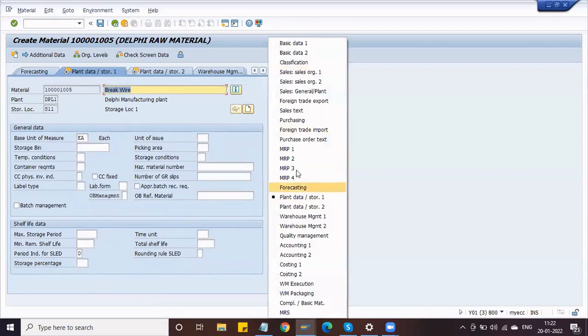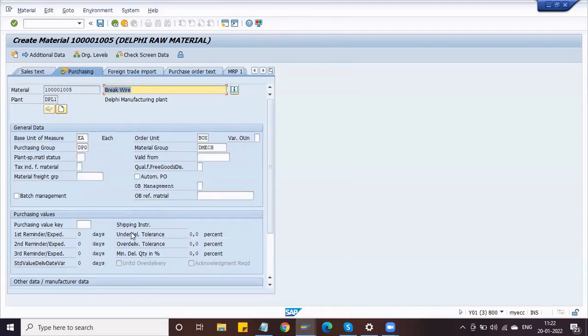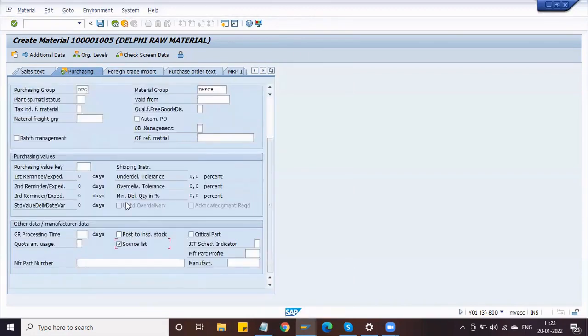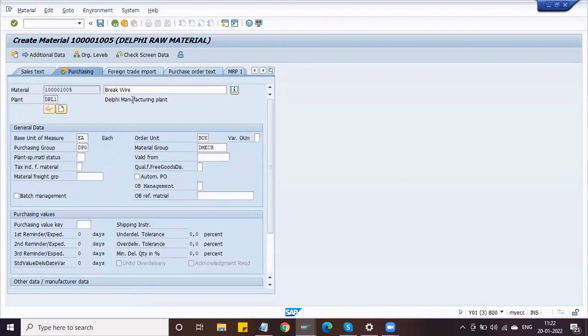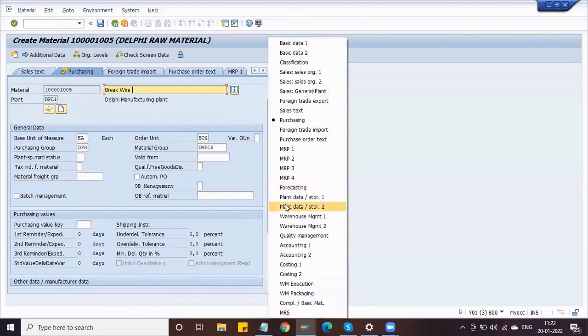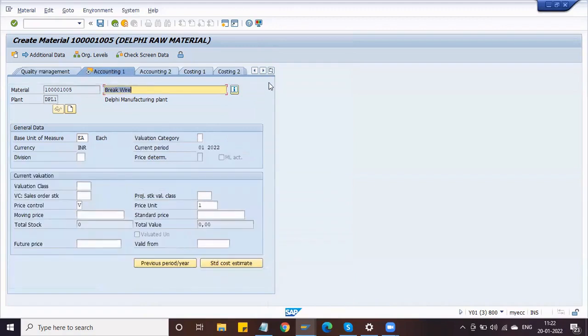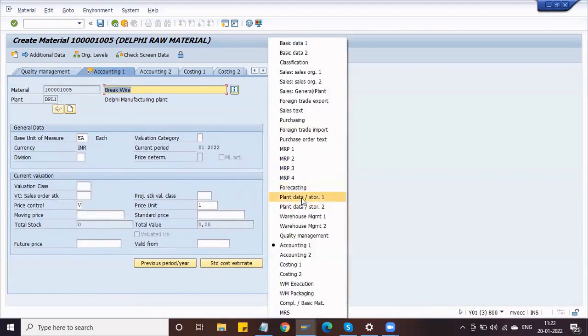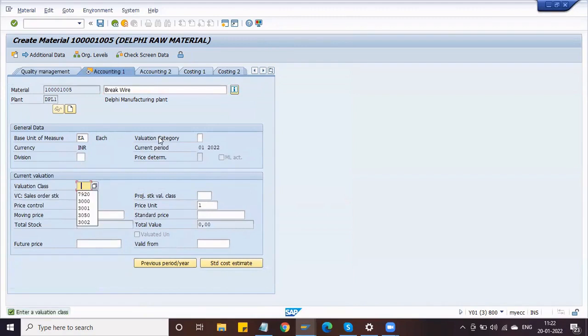Let's also maintain the source list activation for this breakware material. Let's see how it is working now. Go to the accounting view. I forgot to maintain the purchase location data. What is the valuation class? 3000. Breakware cost is 50 rupees.